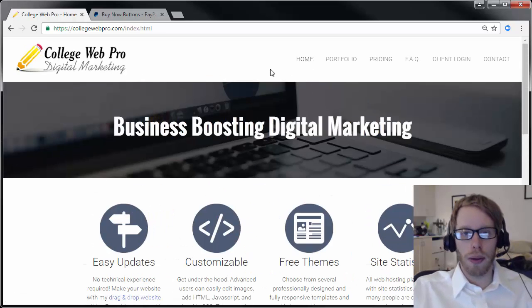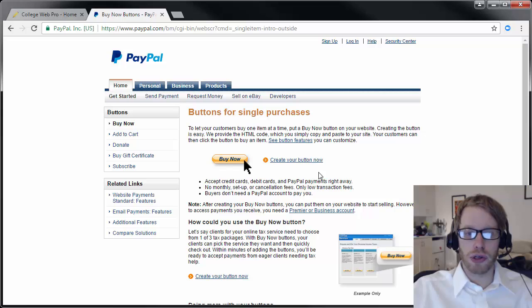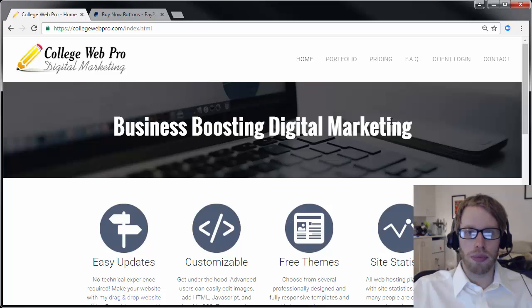You should have a College Web Pro account already set up, and you should have a PayPal account set up already. If you don't have one of those accounts set up, make sure that they're both set up and working properly. Okay, so the first thing that you want to do is have two tabs open. One should be collegewebpro.com, and the other tab should be the PayPal Buy Now button creator. If you do a Google search for PayPal Buy Now button creator, you should be at this page, but I'll also put a link in the YouTube video description. So make sure that you have this page open and you have the College Web Pro page open.